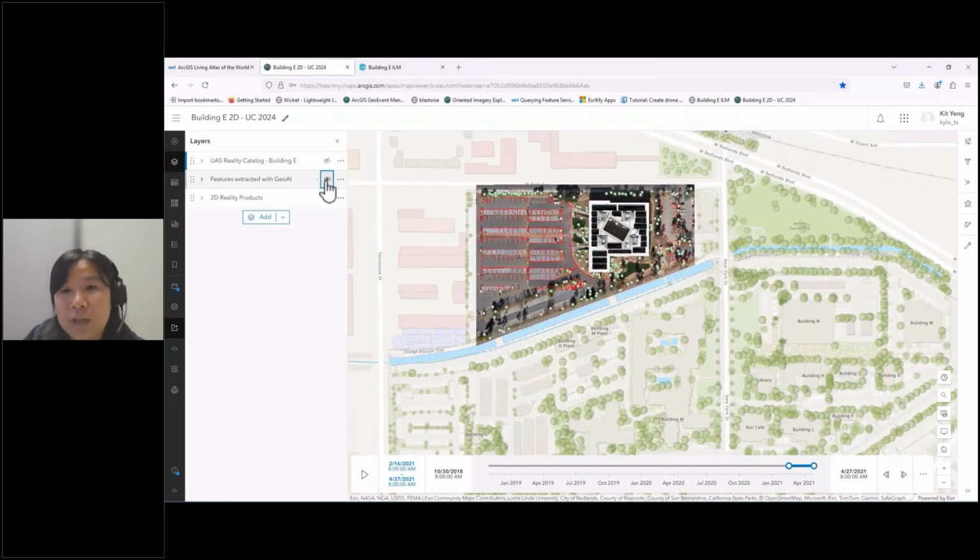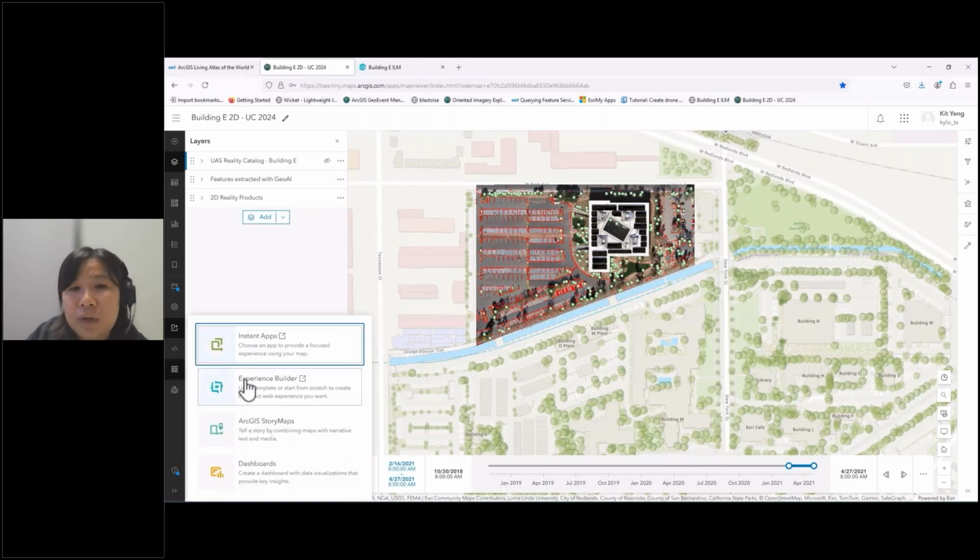And we also shared the features that we extracted using Esri GeoAI just now. I can also develop an Experience Builder app from this web map by clicking Create Apps. Then I can start to create the Experience Builder app using this web map.